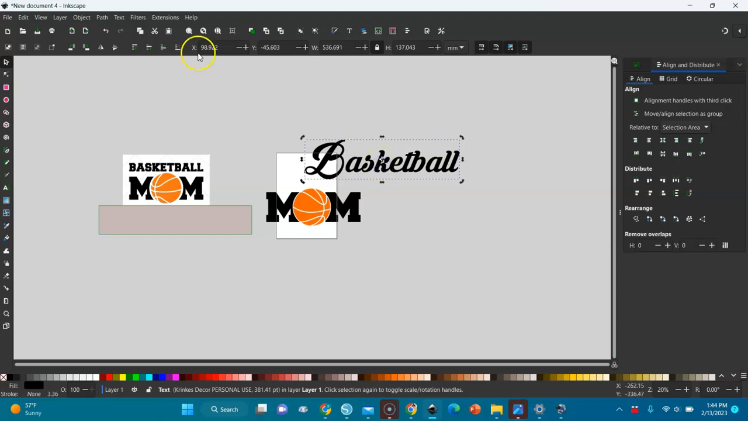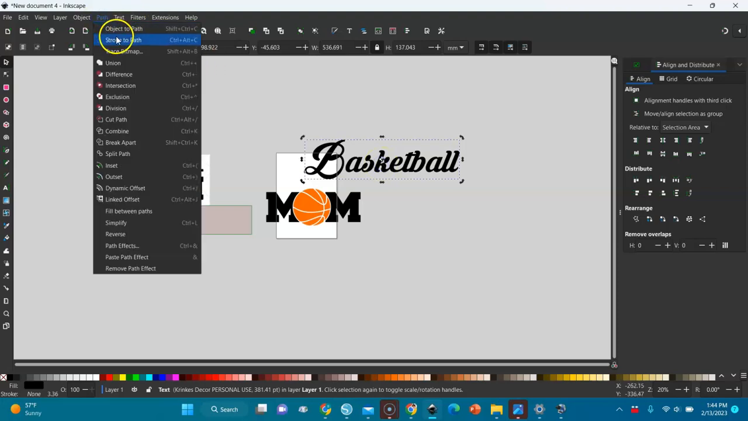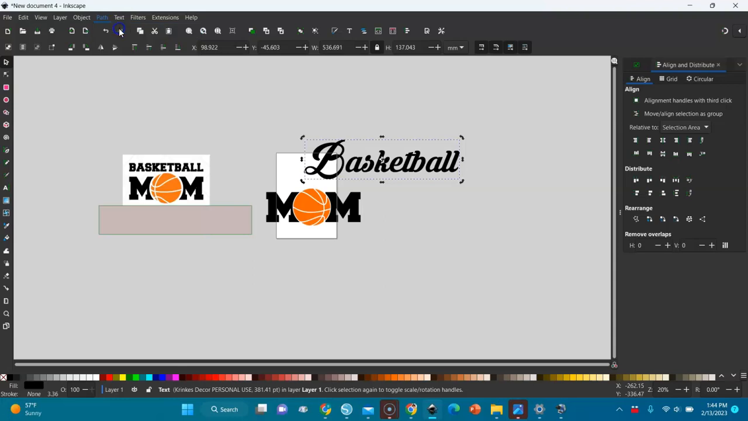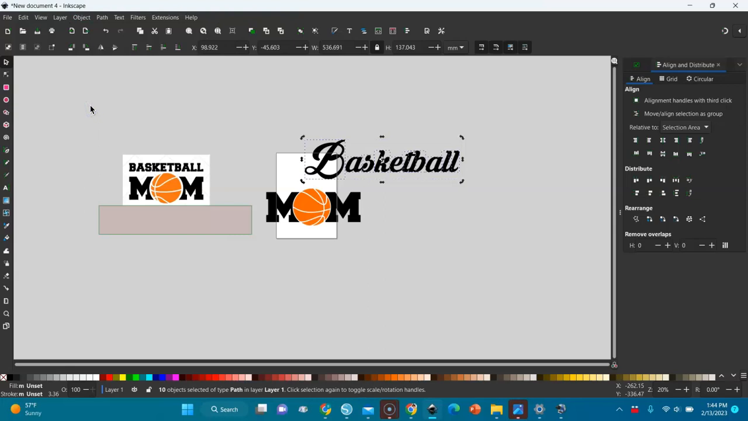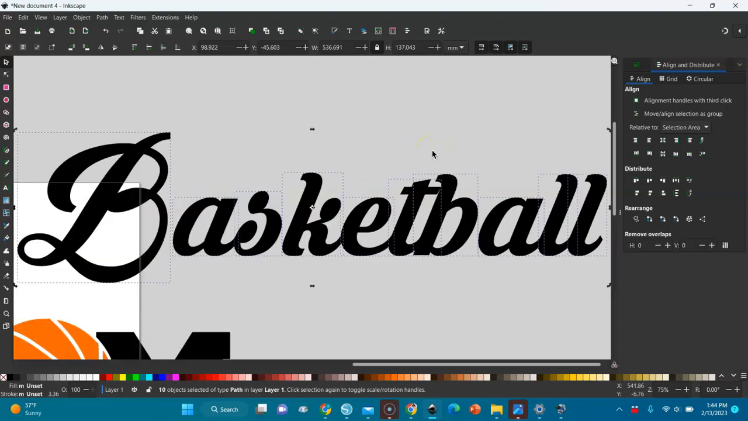You select it, you go to Path, and you use Object to Path. You need to turn it into a path, okay? And then this object you will ungroup. And after you ungroup it, you can go in and arrange it. Like arrange it really well.